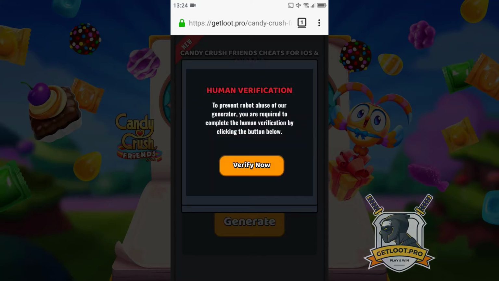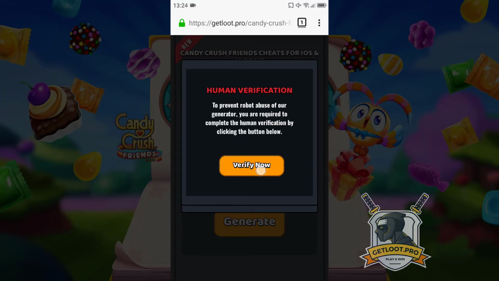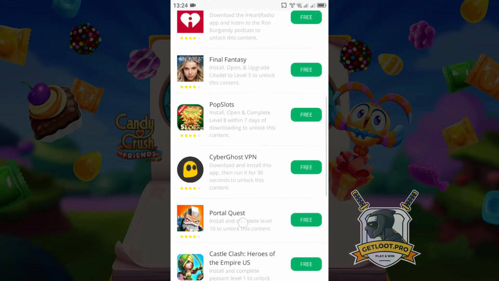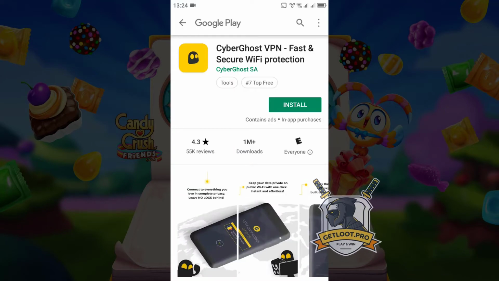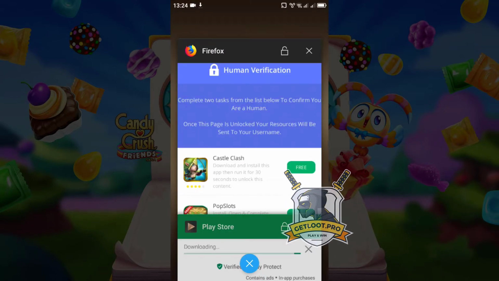Last step is a simple verification process. Just click the Verify button and complete 2 tasks. Remember to follow the instructions below task. Let's speed up video for this process.